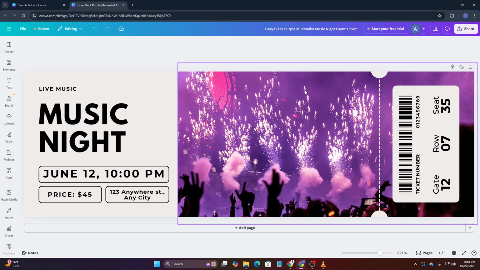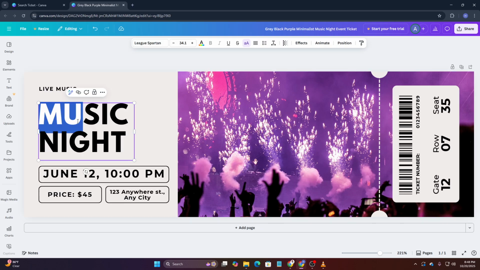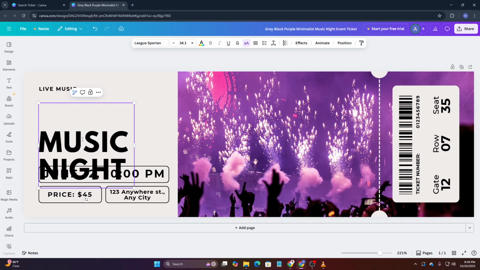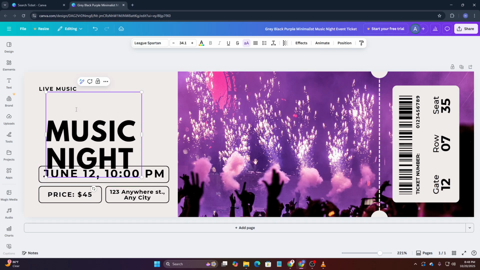Begin with the text. Click on any text box and replace the sample content with your event name, date, time, venue, price, or any other details people need to see. Make sure everything is readable and neatly placed. You can adjust fonts, colors, and size from the toolbar at the top until everything feels balanced.